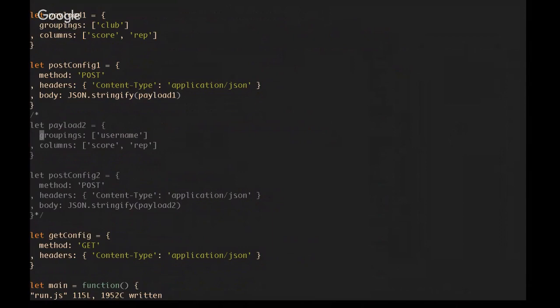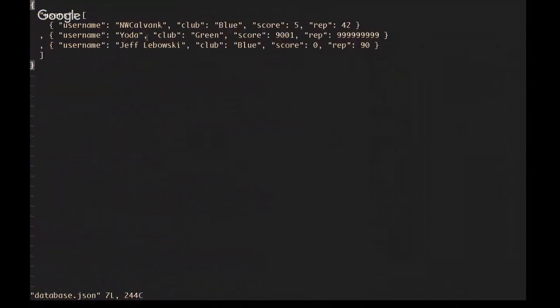So payload 1, we're going to request one grouping. I was going to do multiple groupings, but it only ended up working that you could use one, and I realized I was getting a bit out of hand with setting up this video anyway. But you can pass in one grouping and then the columns that you want. So if we go back to our database, what this will give us is a summary of this data based on the club. So we'll have everything for the blue club and everything for the green club, and then we will choose the columns of score and rep so that we add the scores together and we add the reps together.